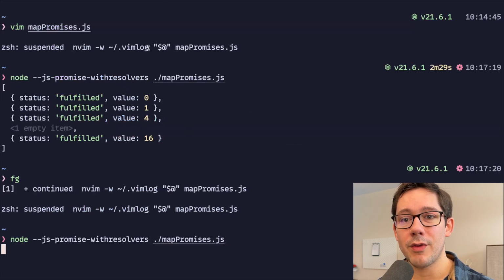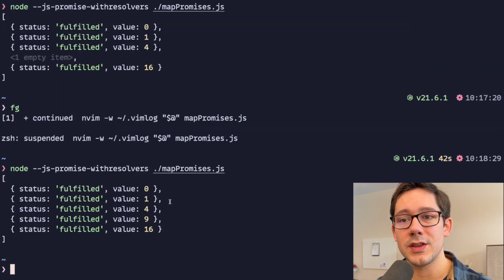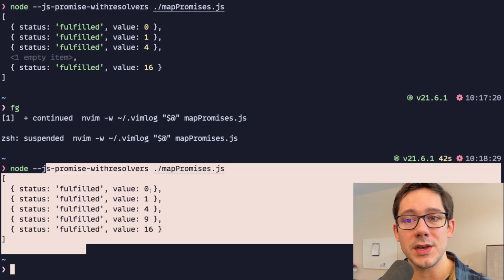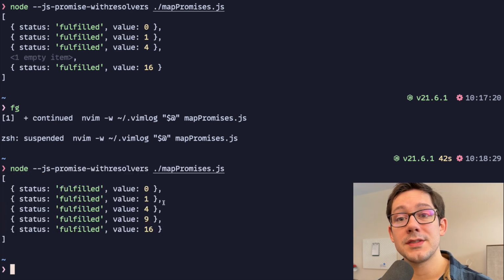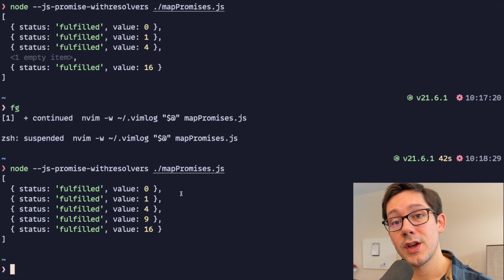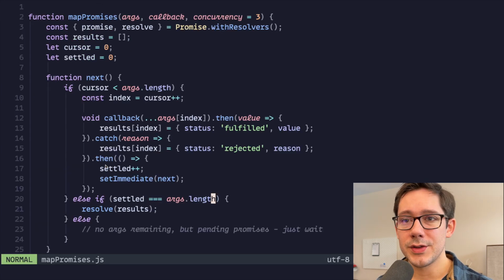So now, if we run this again, what we should see is we are waiting for all of our values to be available, all five values, because now we're actually counting the results and not just the length of the results array. So that's the one bug that we have.